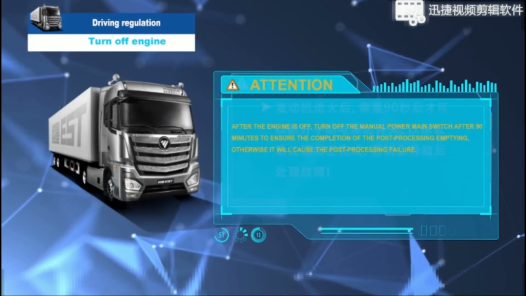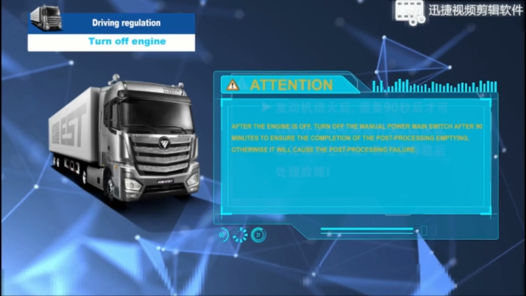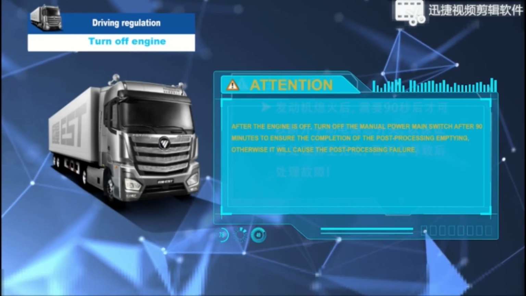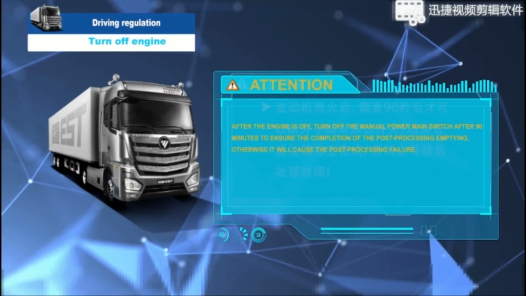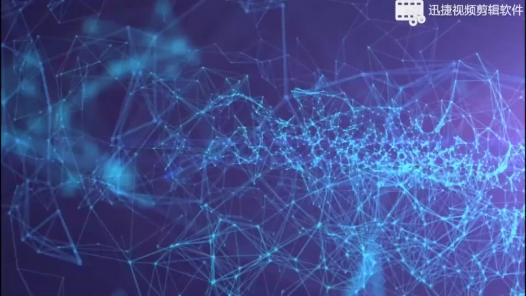Attention! After the engine is off, turn off the manual power main switch after 90 minutes to ensure the completion of the post-processing emptying. Otherwise, it will cause the post-processing failure.